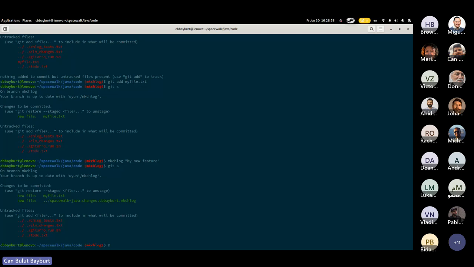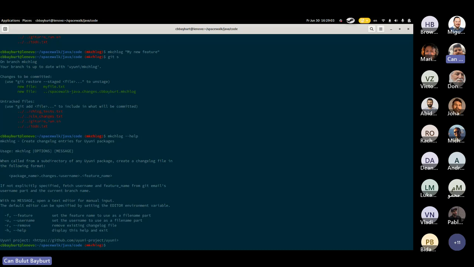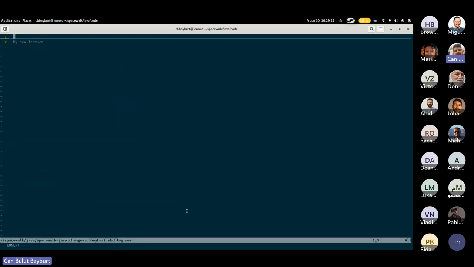And you can actually run this to see how it can be used. There are feature and username arguments to change these values if you don't like them. But like I said, automatically it gets them from the branch name and your GitHub email. And if you run this tool without any arguments, it will open up your text editor in your terminal and put the caret in the right position for you to quickly write your feature, your message.